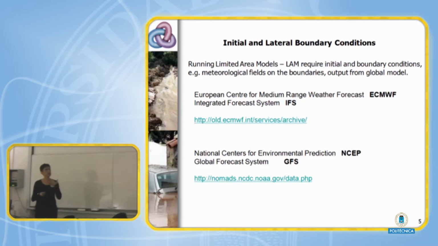So if we decide to use a limited area model, what we always need and require is initial and boundary conditions, which means meteorological fields on the boundaries, and they are output from a global model. Antonio Parodi asked me to mention two sources of possible initial and lateral boundary conditions. One is from the European Centre for Medium-Range Weather Forecasts, the Integrated Forecast System IFS, and the link is here. And also from the National Centers for Environmental Prediction, or NCEP, which call theirs the Global Forecast System, GFS.